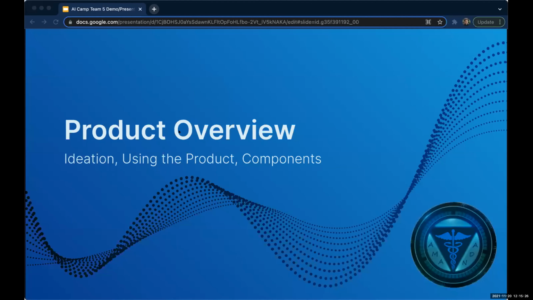So a quick overview of our product. We've gone through some of this information during our first demo. I'm not sure if you guys remember, but just as a quick refresher and also to give context, we'll be presenting the idea behind our product, how to use it, and the components that are involved. And then we'll get to a demo of the product at the end.